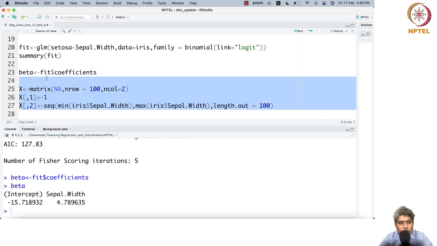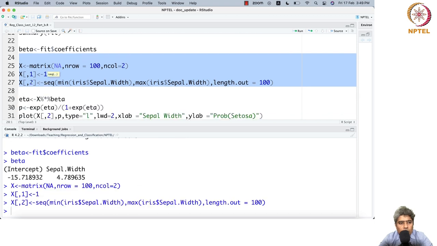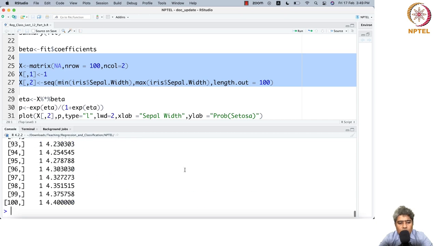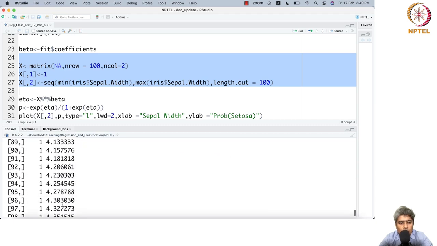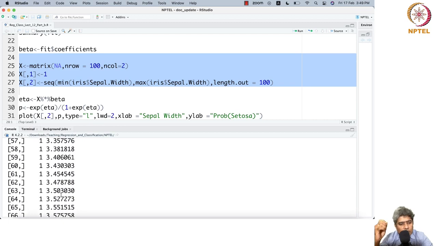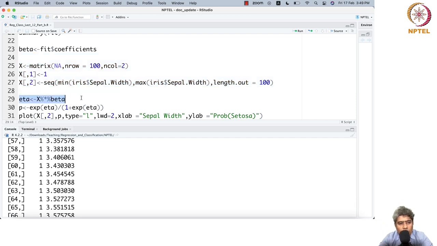Now what I'm going to do is create an X matrix with 100 values, where x2 takes values from the minimum value of sepal width to the maximum value of sepal width. If you run it, the minimum is, I think, 2.2 and the max is 4.4, and in between it fills up with values of equal width. Then I calculate the eta.